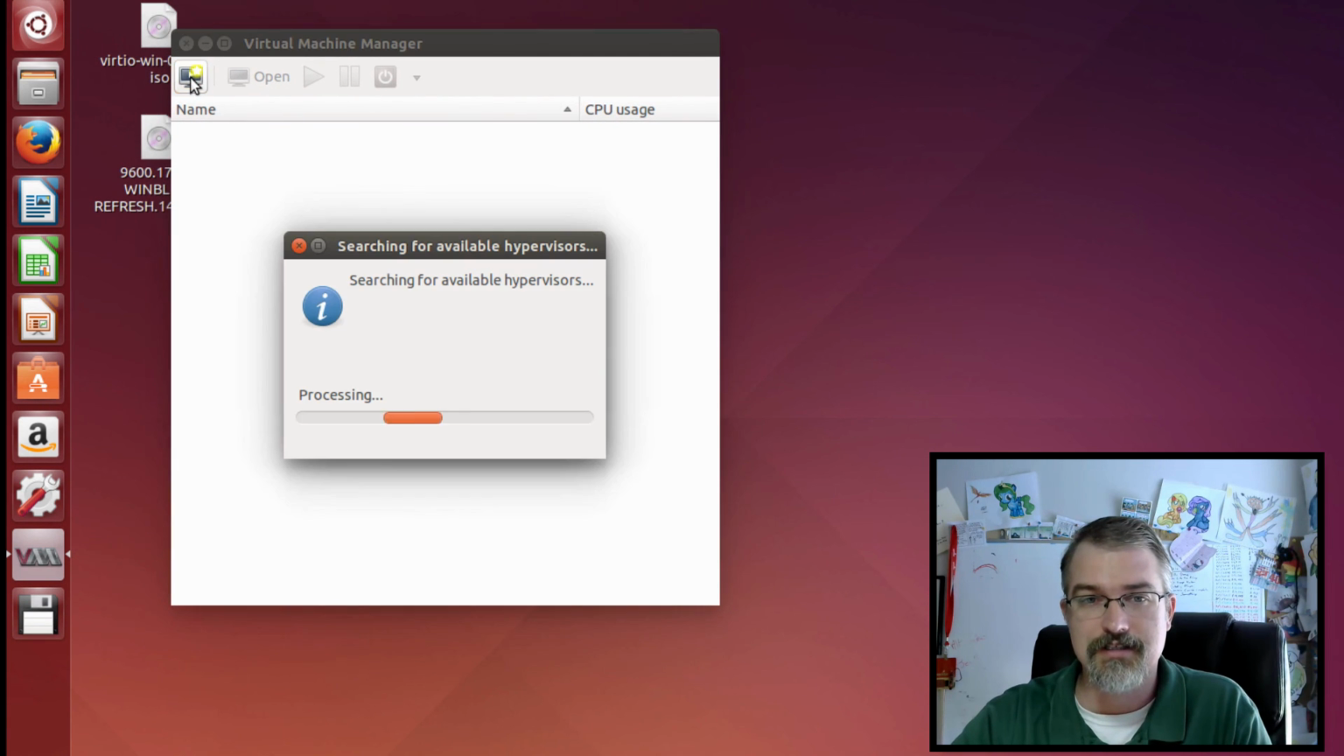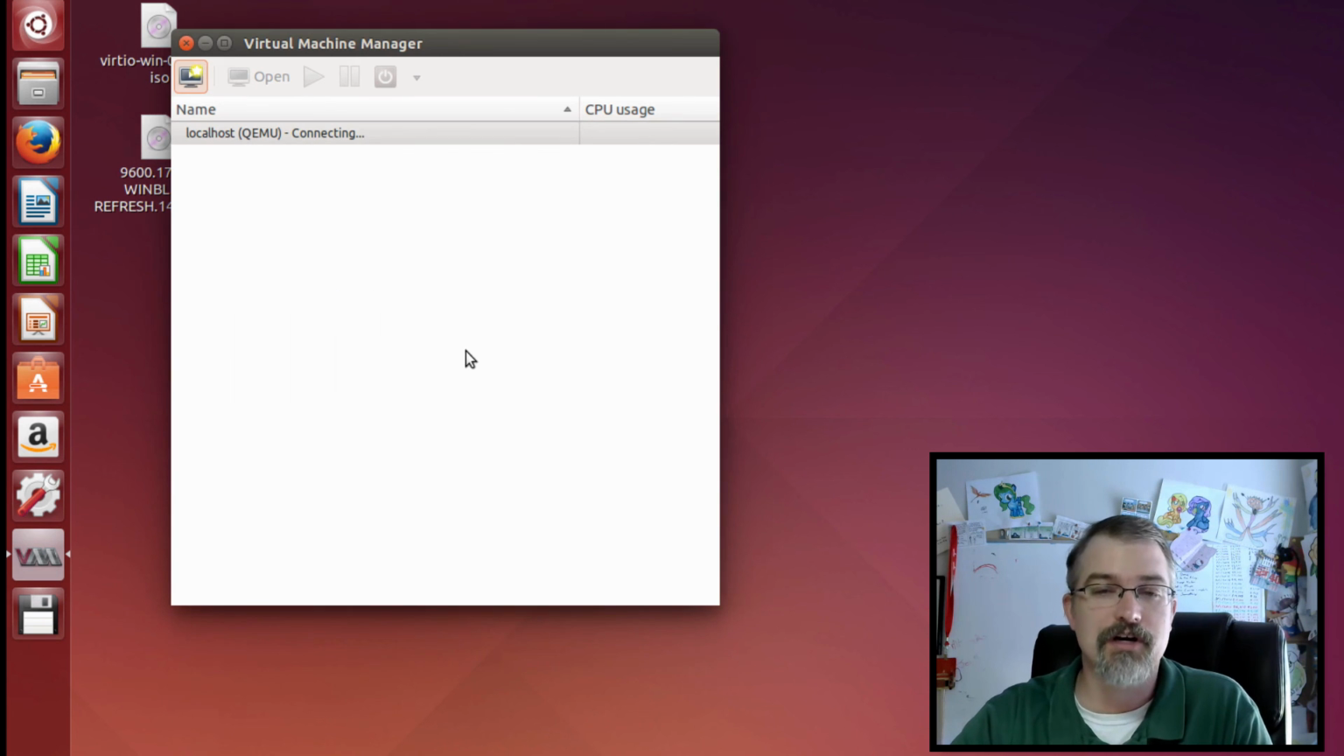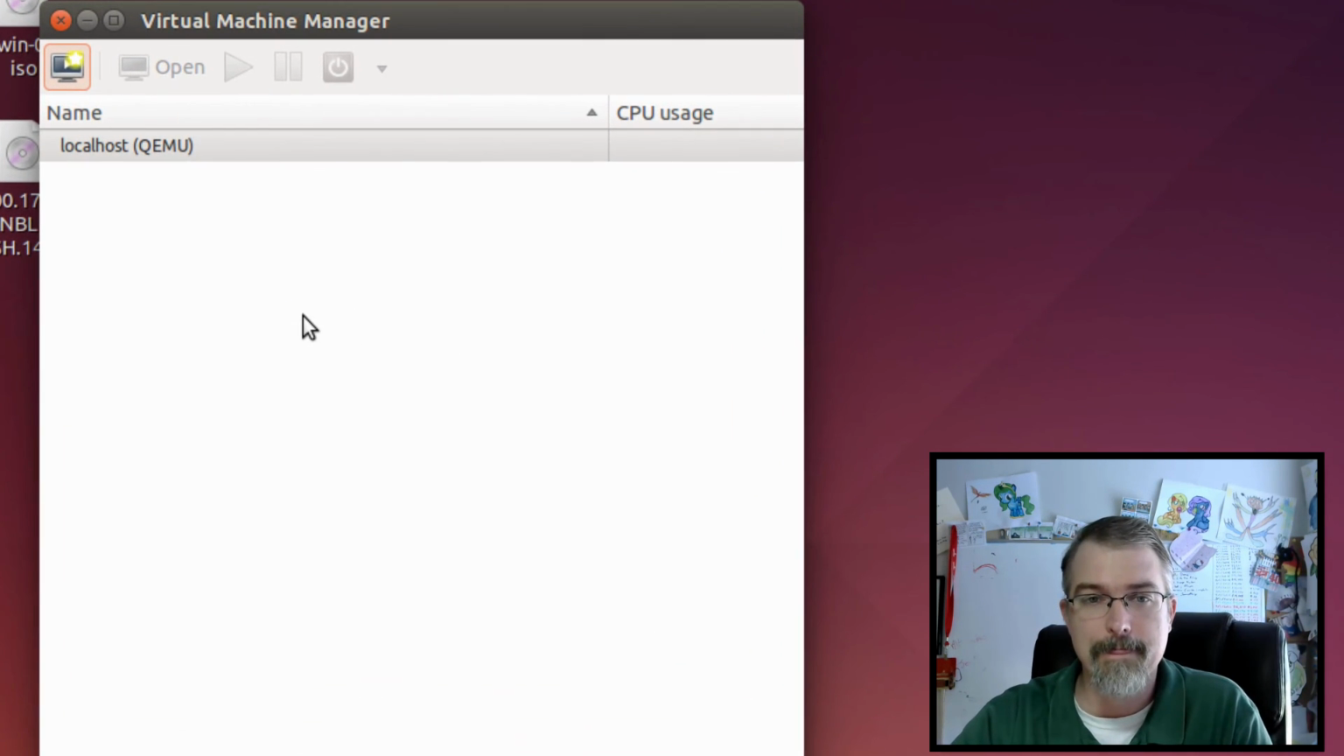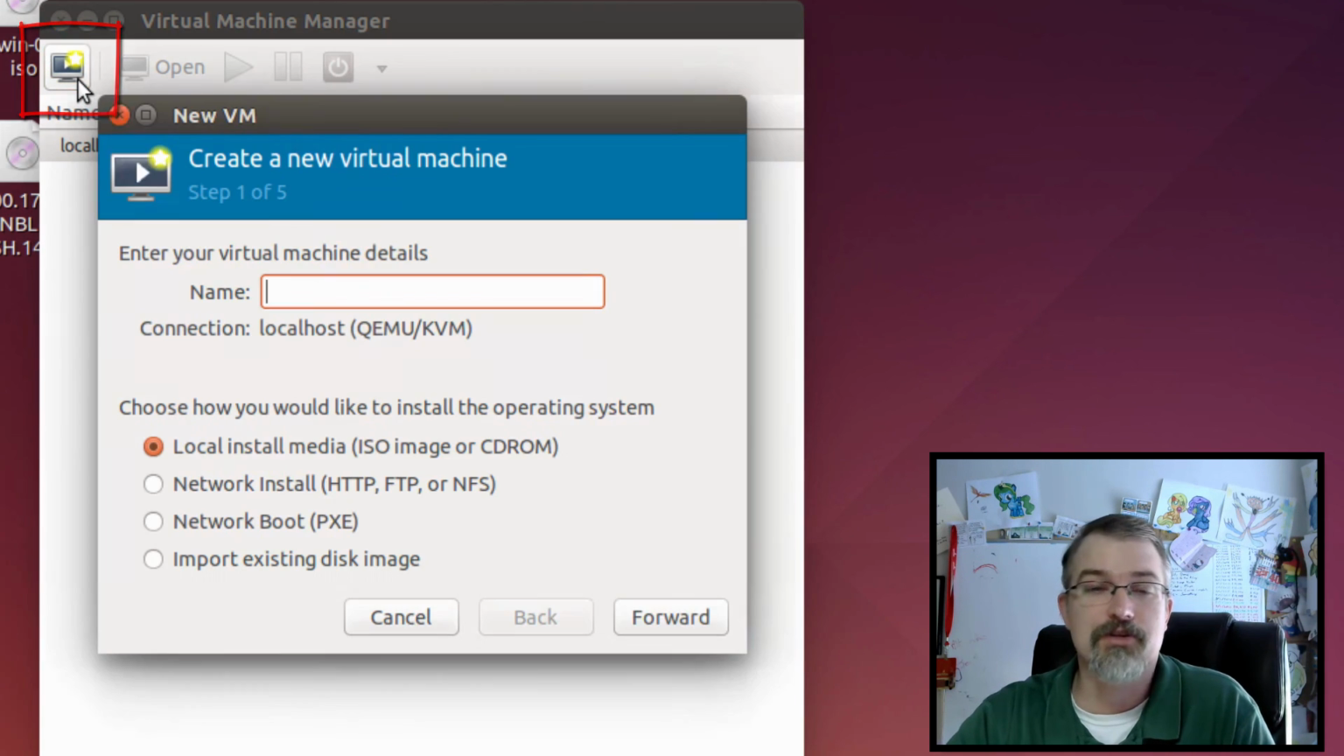And then what you want to do here is click this. Oh, searching for available hypervisors. This is where you're going to get an error if something's messed up. But we're good to go. So click on here to create a new machine.